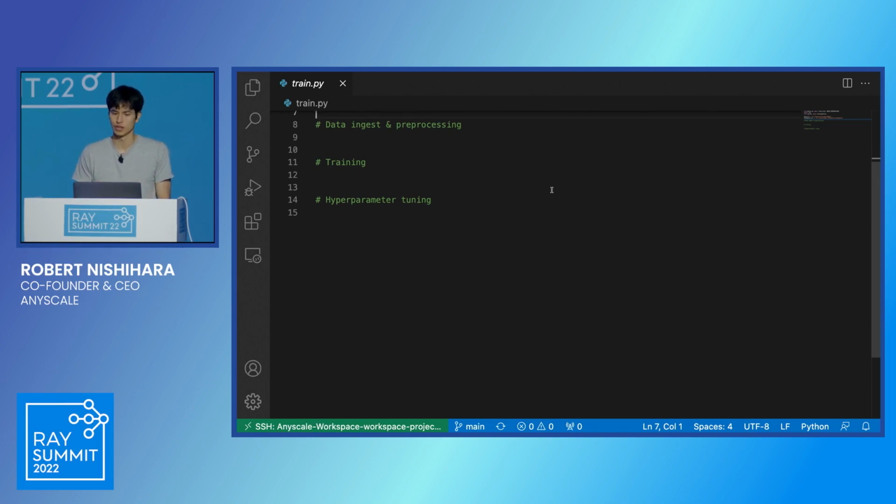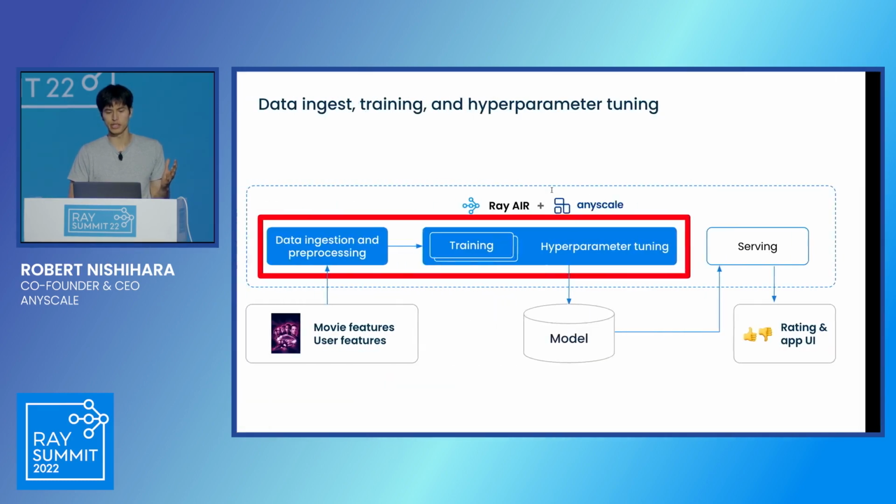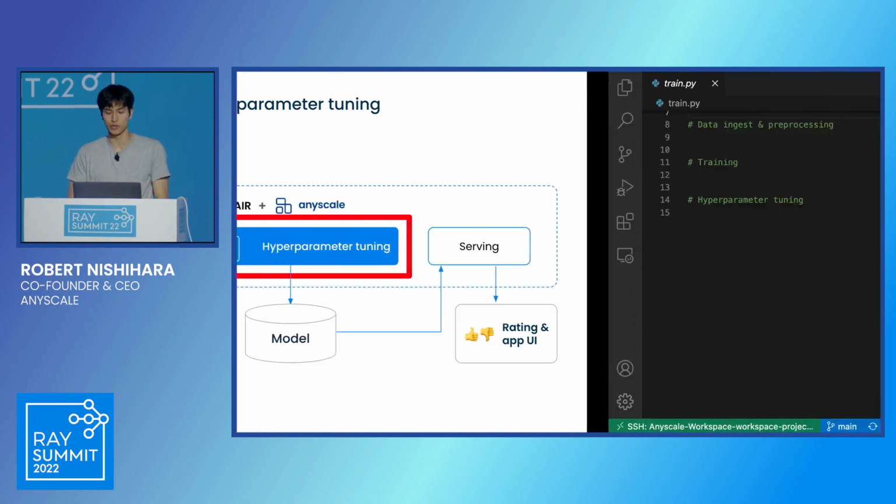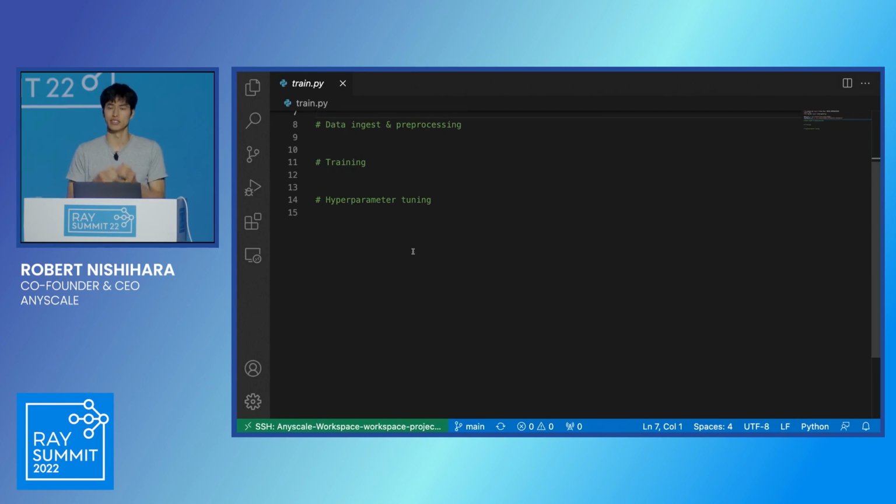the application. So as a reminder of what we're building, there are three parts. There's the data ingest and preprocessing, then we're going to train the model, then we're going to do hyperparameter tuning. Okay, and part of what I'm trying to illustrate here is the simplicity of Ray AIR, which lets us do this in relatively few lines of code.